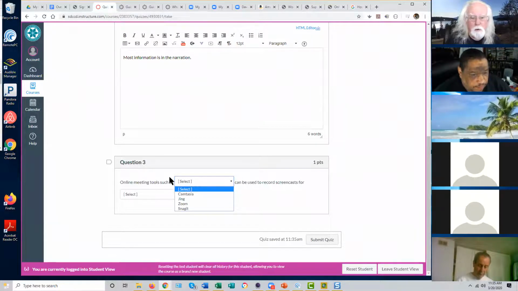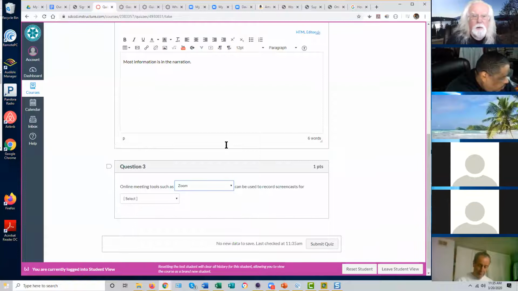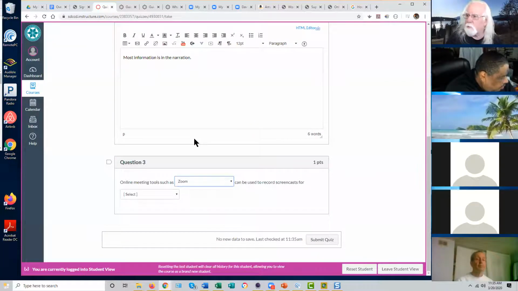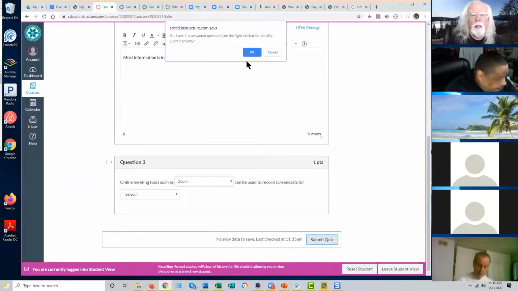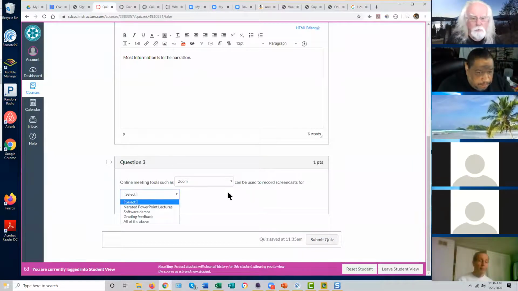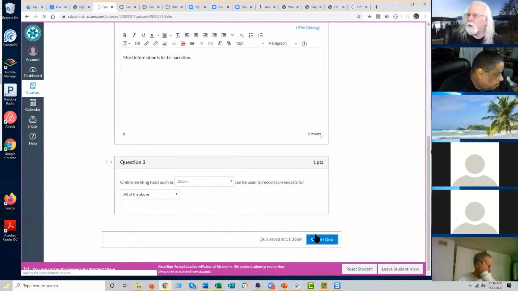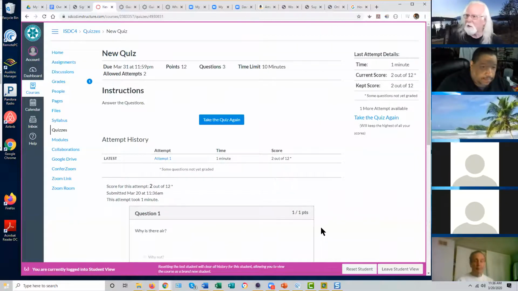Here I have a drop-down question, online meeting tools. And those are different question types you can use in a quiz. The student then submits the quiz and it says, whoop, you didn't answer a question. So it'll warn them if they forget to answer something. I'd like to tell you I planned that once again.